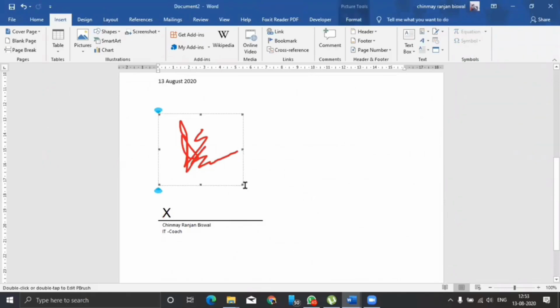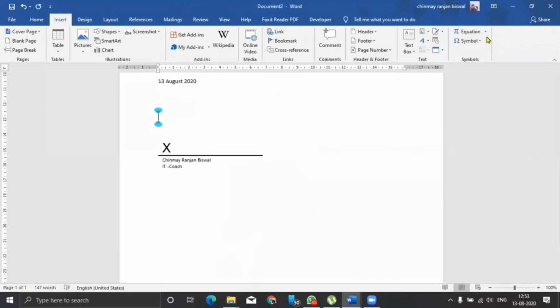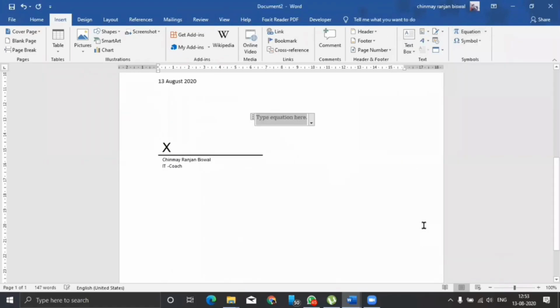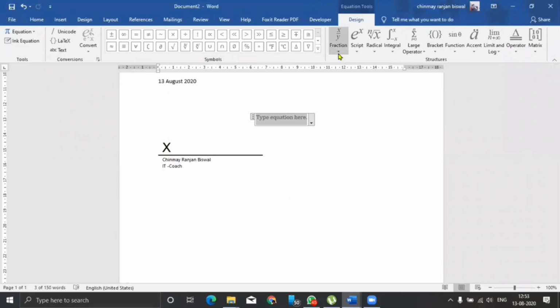ठीक है, तो this is also thing. उसके बाद इक्वेशन की बात करते हैं, तो if you want to insert any mathematical equation, go to insert, new equation, और आप यहाँ से fractions वगैरह डाल सकते हो.